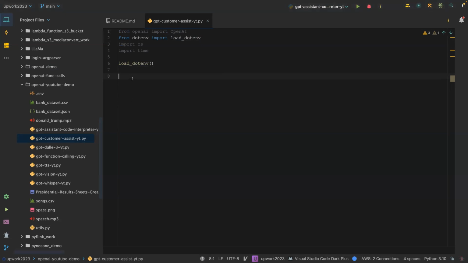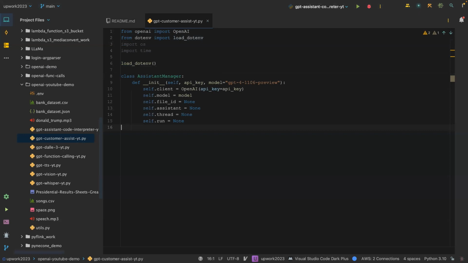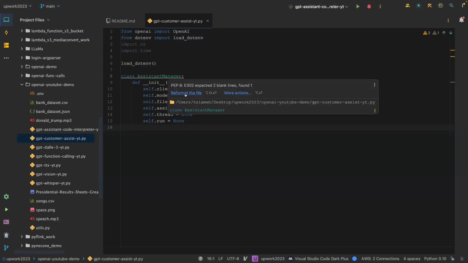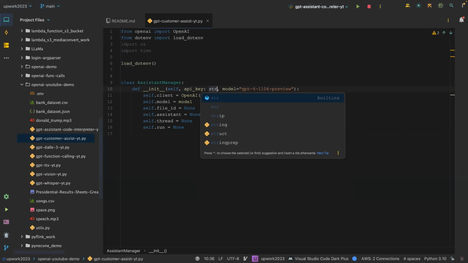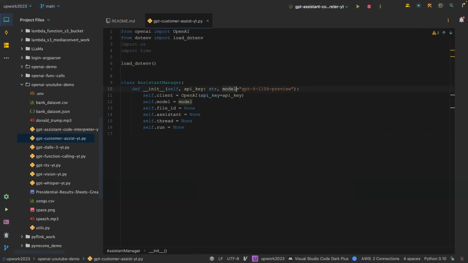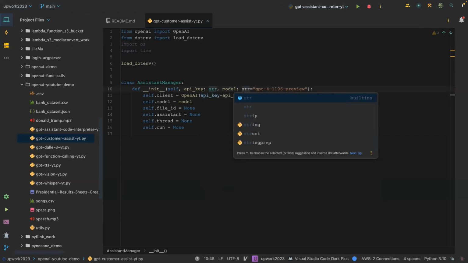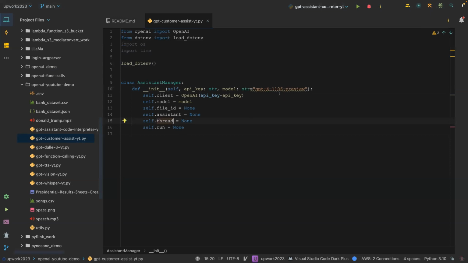Okay, so I'm going to create a class, and this class is going to use the GPT-4 1106 preview. So this is the class, AssistantManager again, and this is going to take a string as usual, and this is also a string type as usual. I'm going to create a few methods, but then I'm going to just paste in the code and then explain.